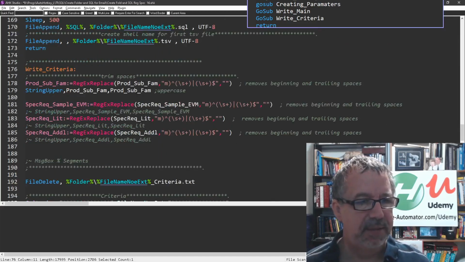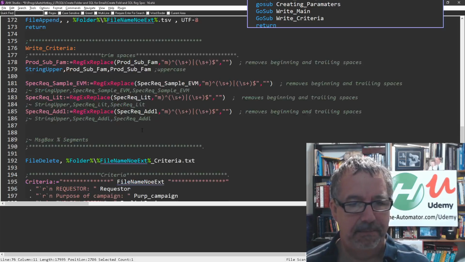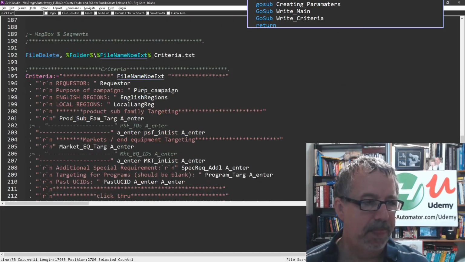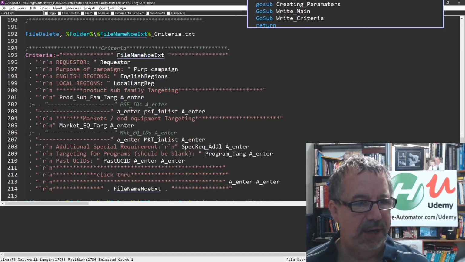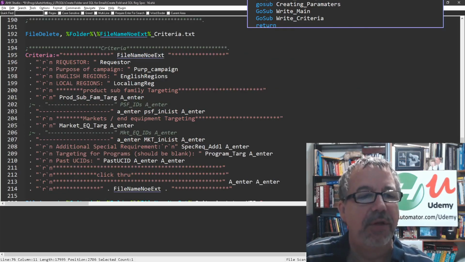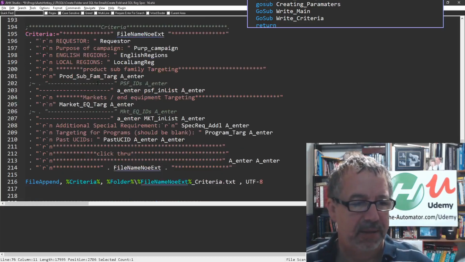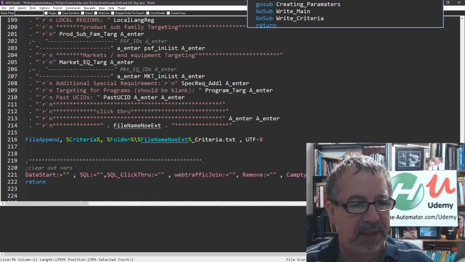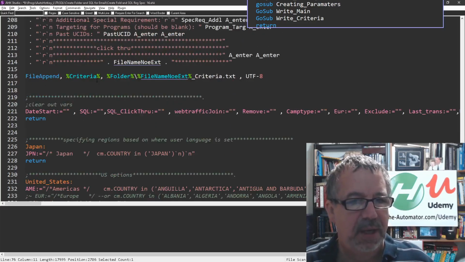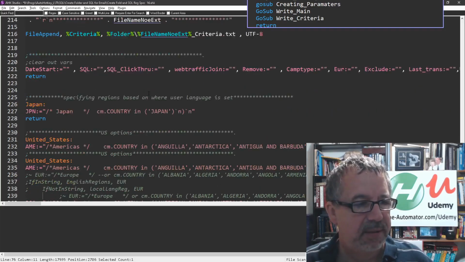Write criteria. Remove leading and trailing spaces. So I think I'm just kind of cleaning up stuff here. Yeah, it looks like I'm just going through and cleaning up. And here's the overall criteria. And this, again, some of these, oh, this was a cheat sheet for myself of what you need to do in the campaign to remind myself of what I need to do. And write criteria, this is still all part of that.